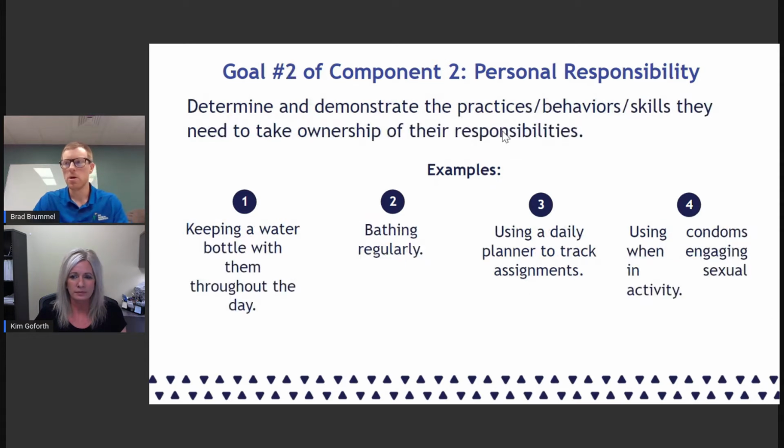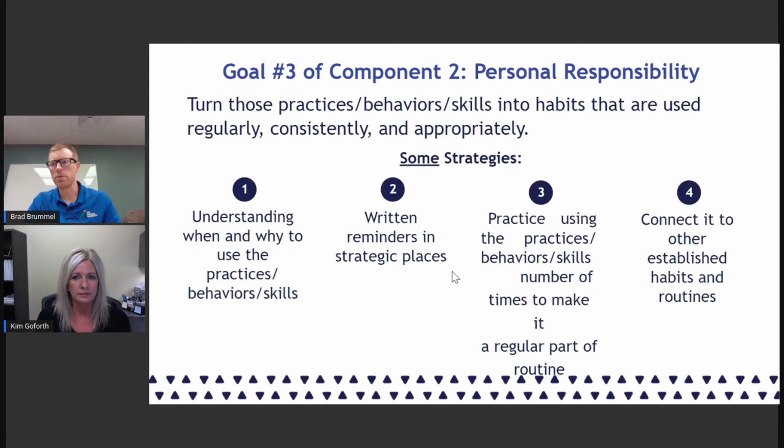Goal 2 is about determining and demonstrating those practices and behaviors and skills that they need to take ownership of their responsibilities. So we've identified the responsibilities. Now we're going to determine and demonstrate those practices. Next would be goal 3.